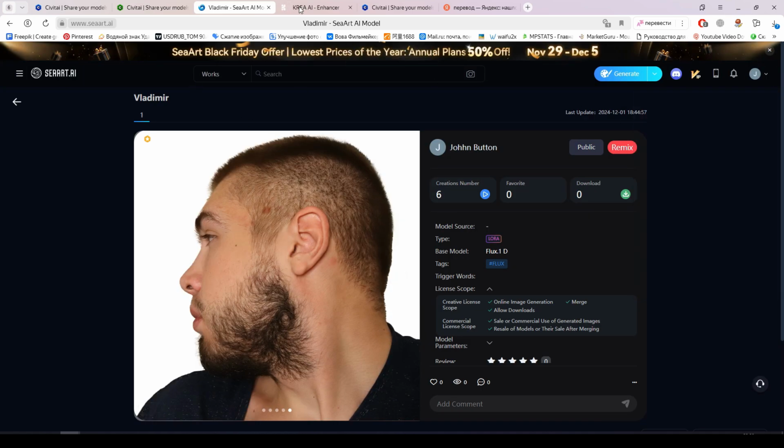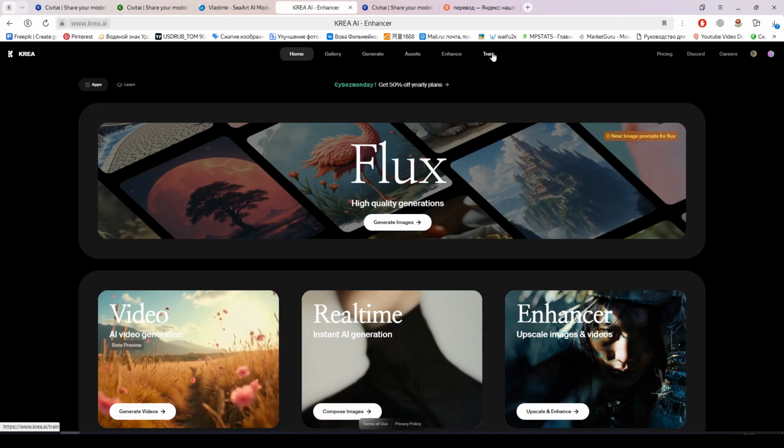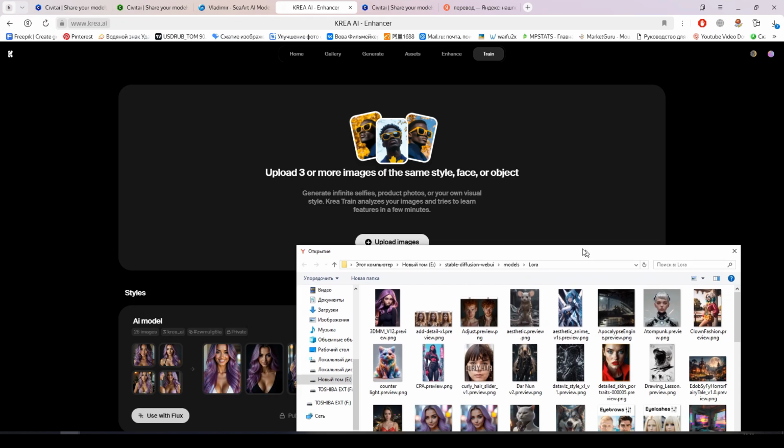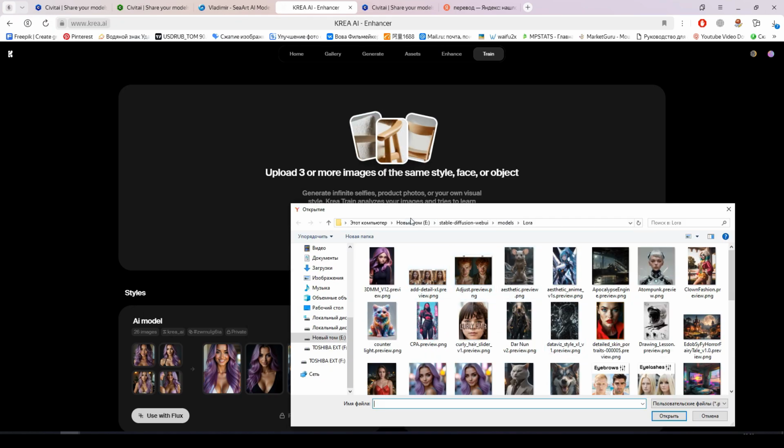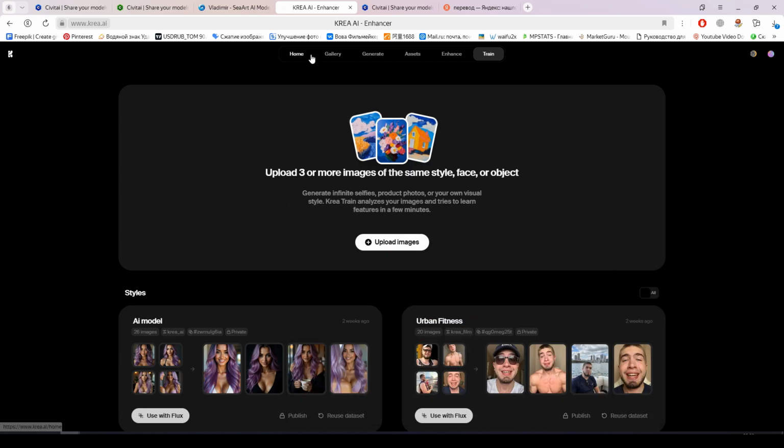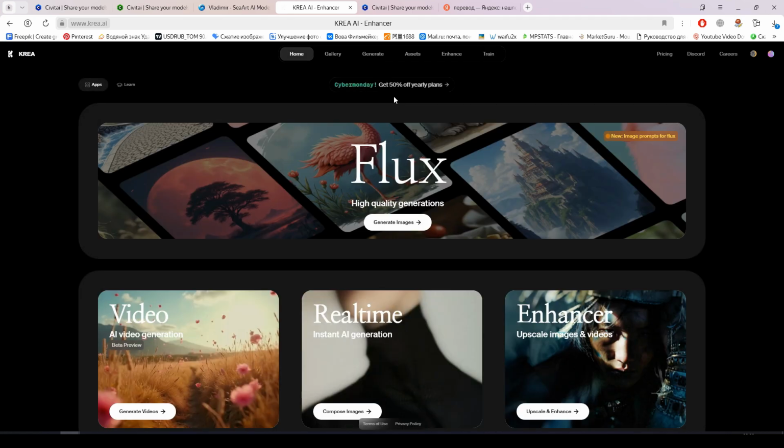After we've created, we go to Crea. And here we create the same thing in the same way. Click upload image, add our 10 or 30 photos. The settings are the same as on other sites. We end up with some great LoRAs that we can practice on. That's it. After we've created all this, we can now create a character.